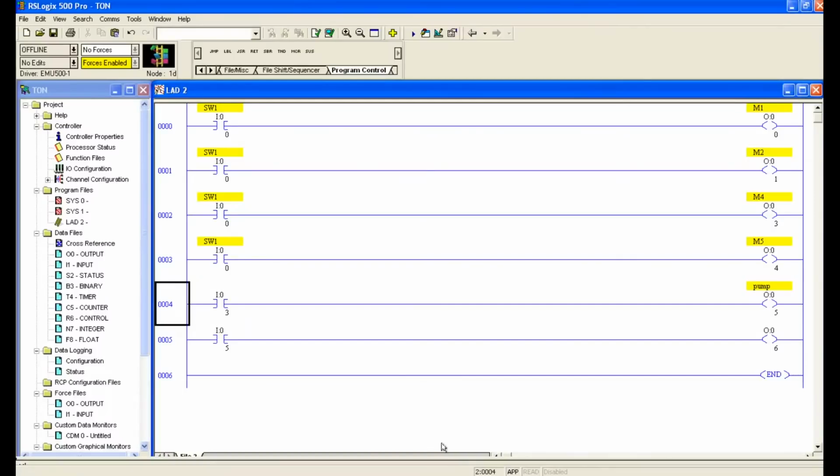Hello everyone. In this session, we are going to see about subroutines. We have an instruction, jump to subroutine. So generally, what is a subroutine?